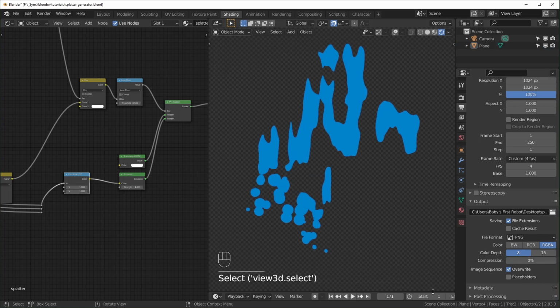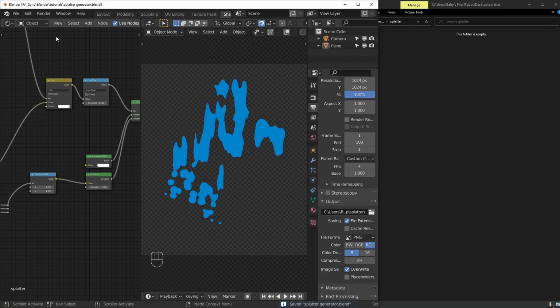All right, next we just have to figure out how many frames we want. So if I want 100 frames, I can come in here and just fill in 100 like that. So now we'll have 100 frames. And now with everything set up, we can pretty much just go to render animation.